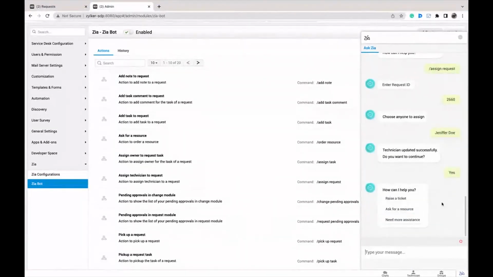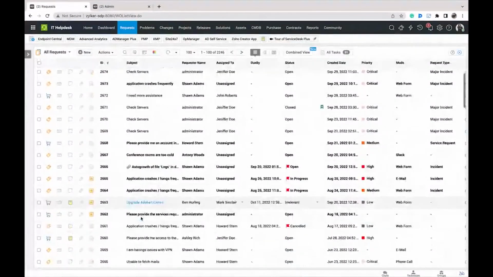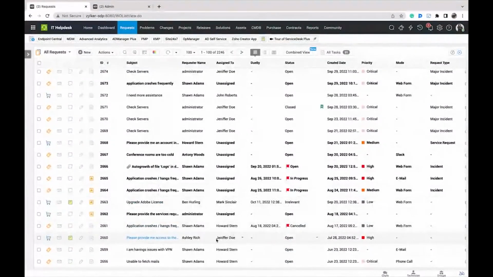So if you go to this request, you would see the user is assigned automatically. So we'll go back and we'll see if it's done. And you can see 2660 is here and the user is Jennifer Doe, just like we updated.